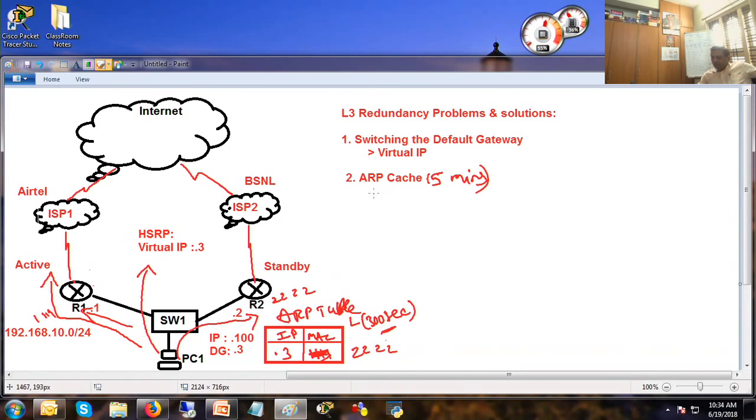So what is the solution for this? Instead of giving the physical MAC, create a virtual MAC and give that. HSRP will create, for example, 3333. So it will not give 2, it will give 3. Now the switch will also send to HSRP, and HSRP will send it wherever you want. So what is the second problem?